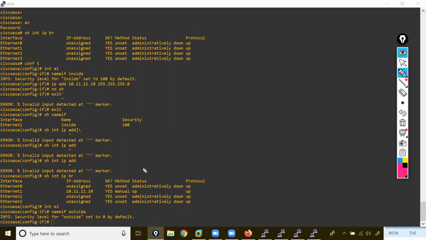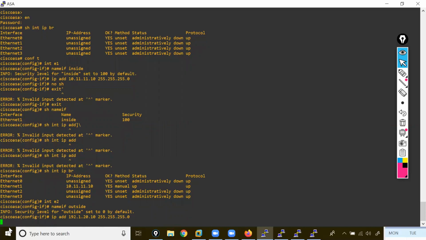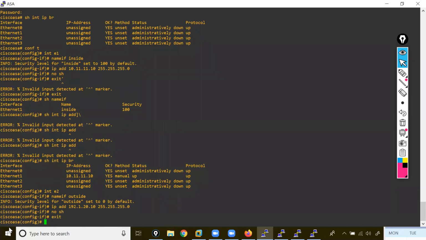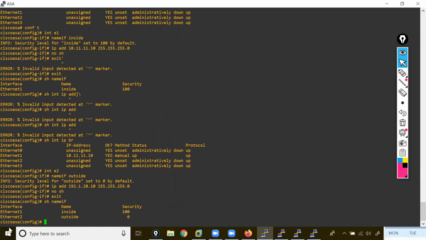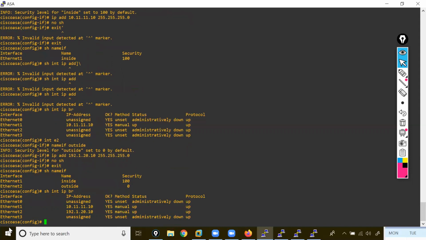Clear, right? So I will assign the IP address for this interface. IP address is 192.1.20.10 with 255.255.255.0. Then no shutdown, then exit. If you want to see, nameif shows we have two zones: Ethernet 1 is inside and Ethernet 2 is outside. If you want to see the IP addresses, you can give show interface ip brief. Ethernet 1 is 10.11.11.10 and Ethernet 2 is this one.